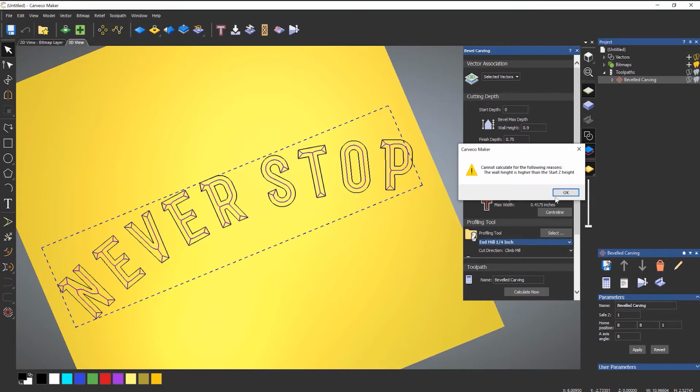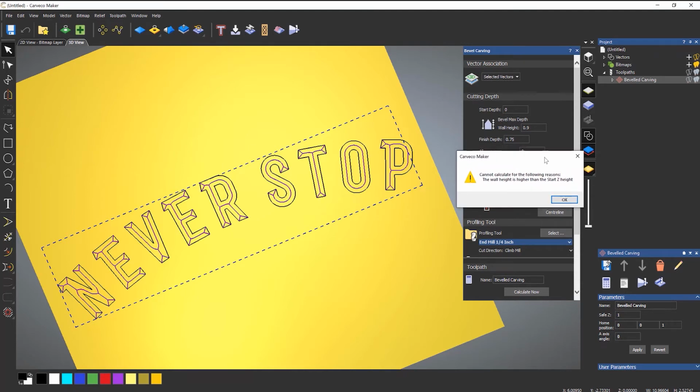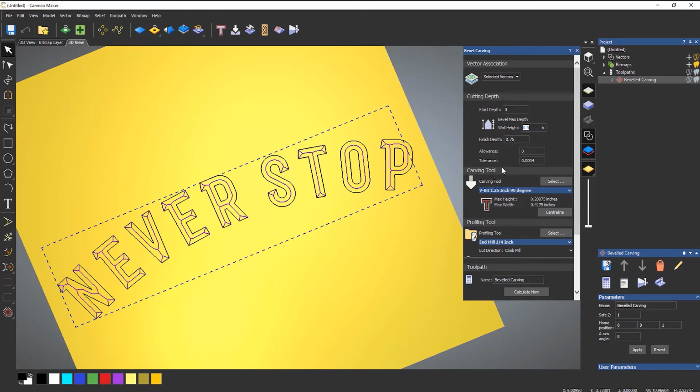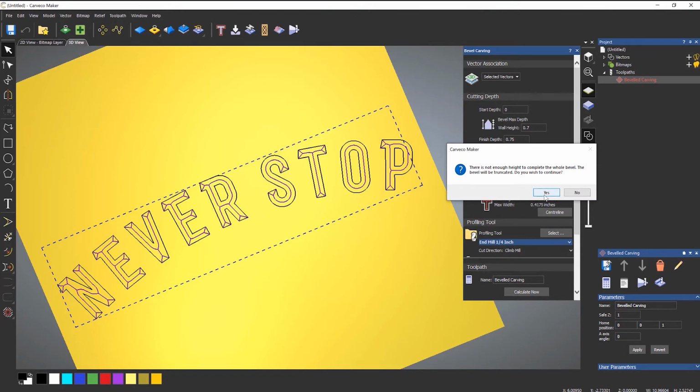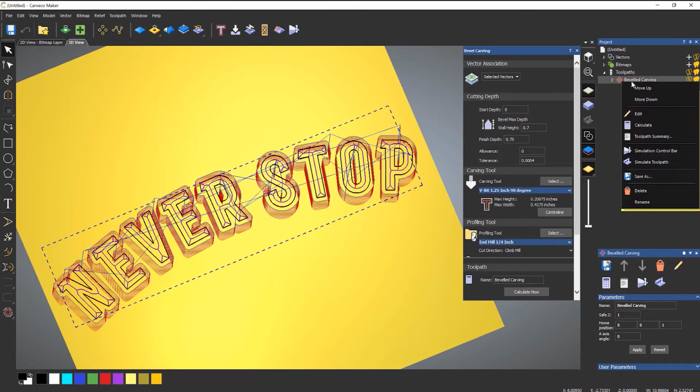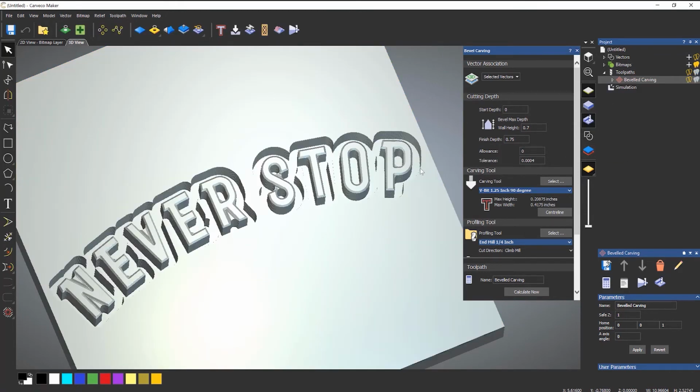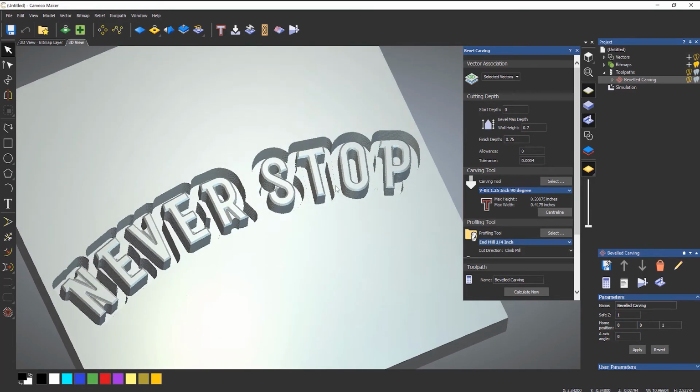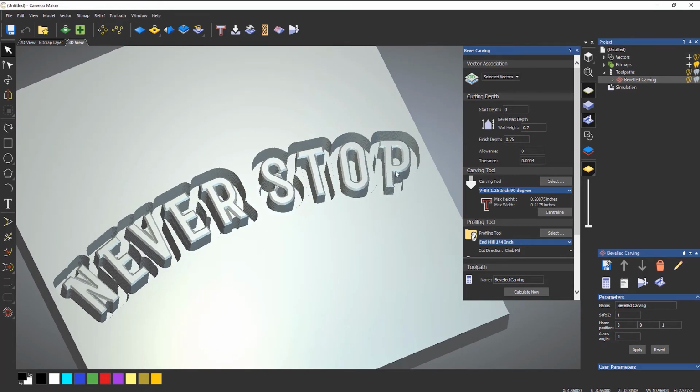And then calculate. Now this dialog box isn't actually accurate. It's actually supposed to be telling me that the wall height is higher than the finished depth, and it can't do it. So let's okay that. Let's change the wall height to, let's say, 0.7, and then calculate. This will give me that warning that it's not creating a true bevel. So I'll select yes, and then simulate that. This is coming down to the 0.75, so that looks quite good actually.